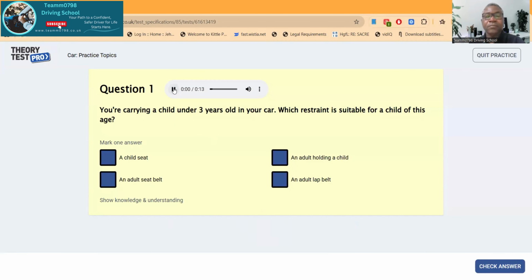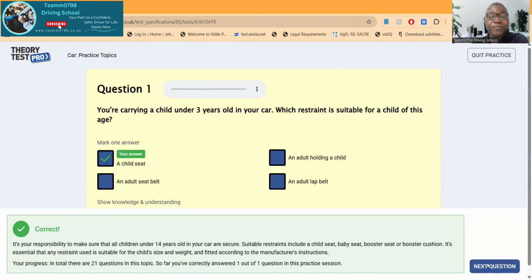You're carrying a child under 3 years old in your car. Which restraint is suitable for a child of this age? A child seat. An adult holding a child. An adult seat belt. An adult lap belt. Okay, it's pretty self-explanatory.